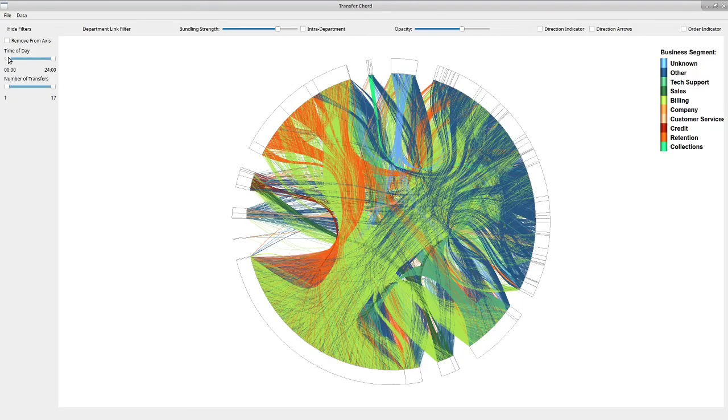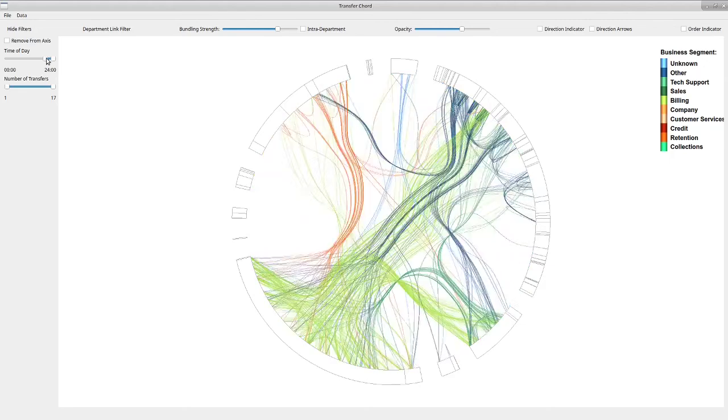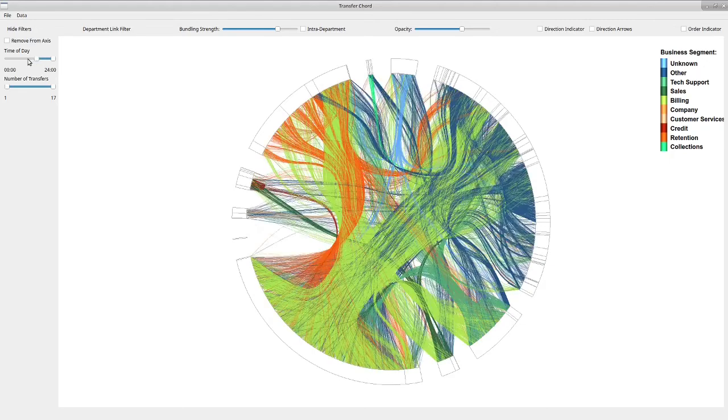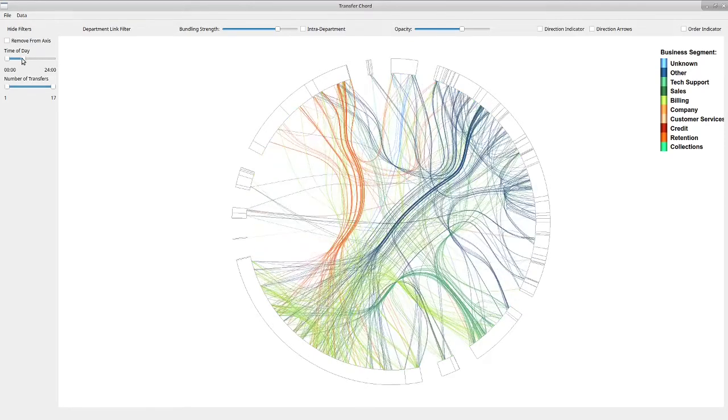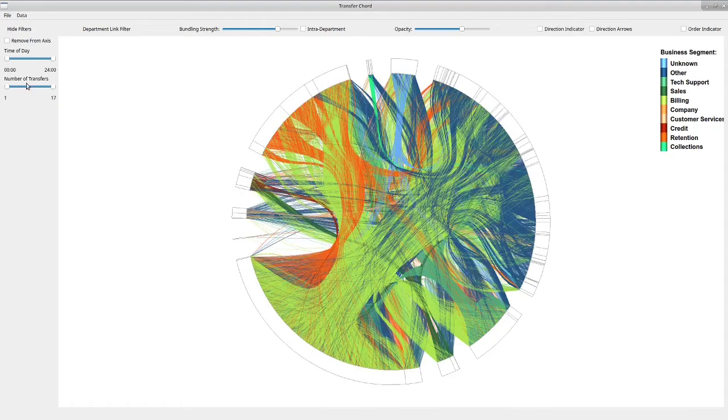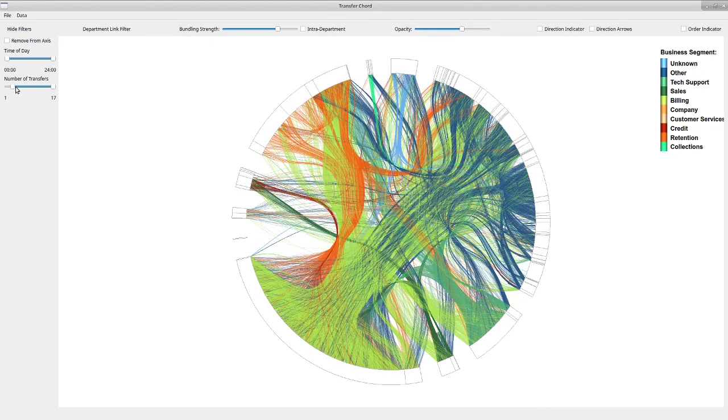Filters based on call metadata are also available to reduce clutter. Here we demonstrate filtering based on two metrics: the time of day of the call and the number of transfers made in the call.